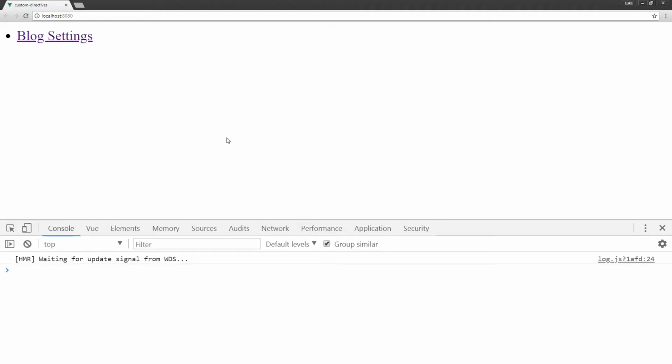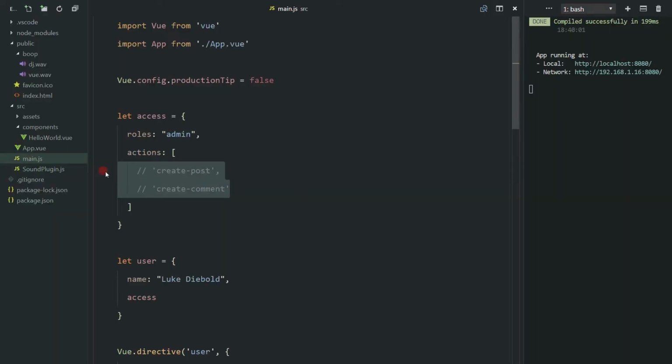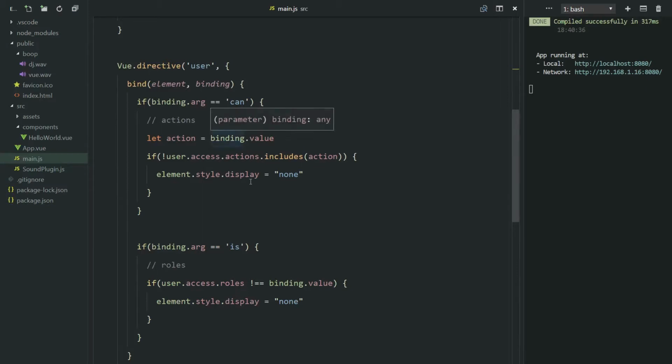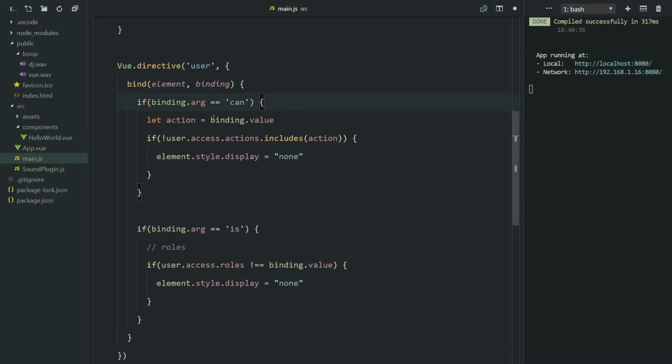Yeah, everything's working great. What next? Well, the code is looking a little bit clunky to me at the moment. So let's see if we can dumb it down a little bit. So let's go piece by piece. Binding.arg is equal to can. I'm pretty happy with that. Let action is equal to binding.value. I'm pretty happy with that as well. We can remove that comment for now.